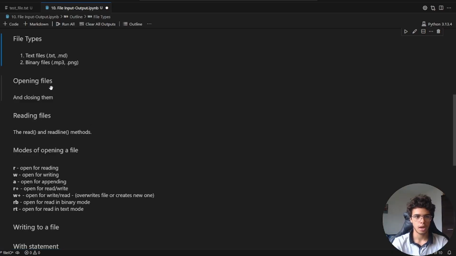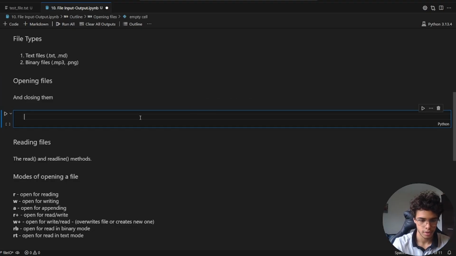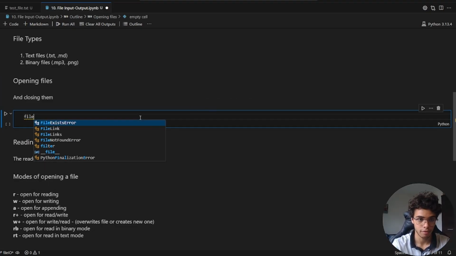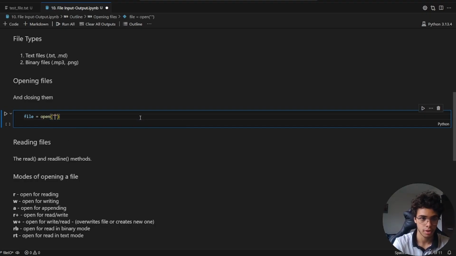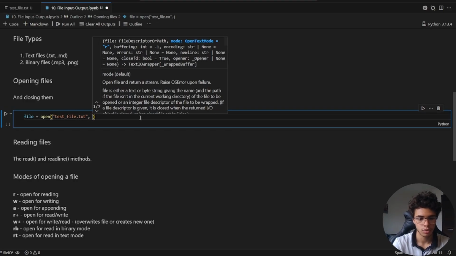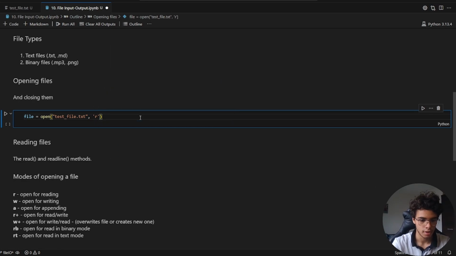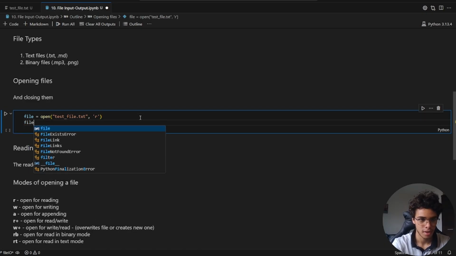So let's see how we can open a file in Python. All we got to do is create a variable, let's call it file, and we're going to use the open statement. We're going to put in the file name, in this case let's say test_file.txt, and this will be a text file, and then we'll just type this little symbol here, and this will be our mode, and I'll explain what that is a little bit later. But essentially it's going to open our file, and then we can print that out and see what the output is.